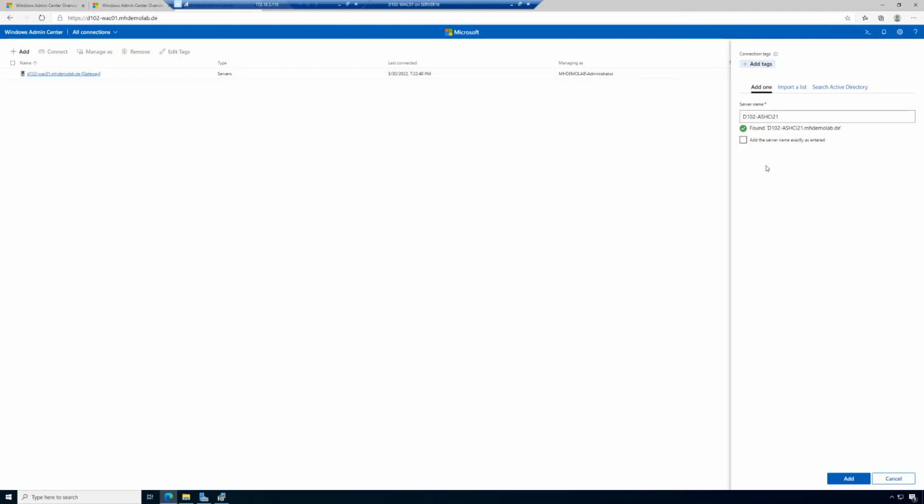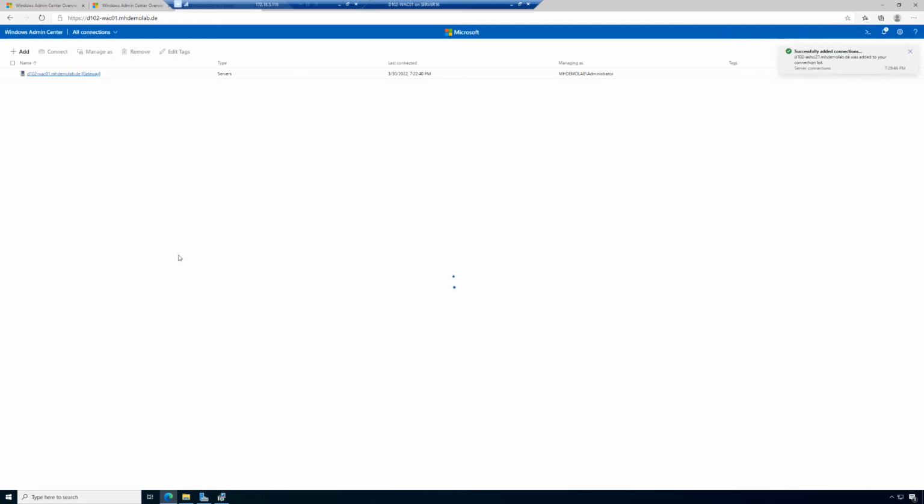So I found the server. Here's a checkbox to add the server with exactly the name as entered. You know this issue that sometimes you have servers in traditional management tools, sometimes with uppercase letters, sometimes with lowercase letters. If you want to avoid this, here we can also see my Windows Admin Center machine is lowercase. I entered here with uppercase letters. Then you can say, please add the server name exactly as entered. I don't care about this. For me, it's only relevant to have the correct name here. And so I don't check this checkbox. It's optional, it's not required.